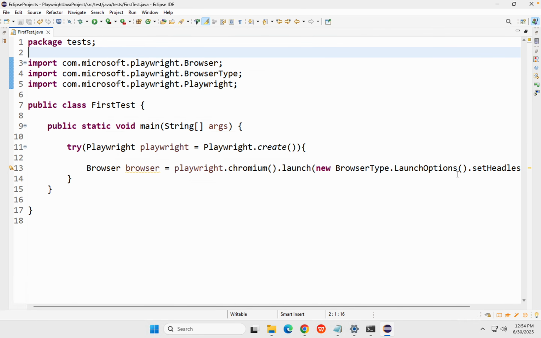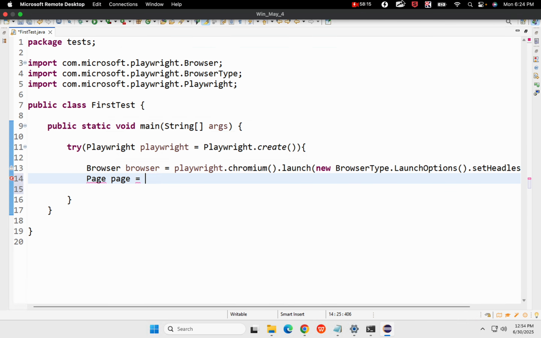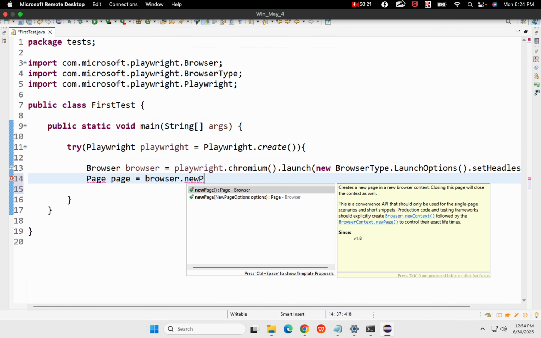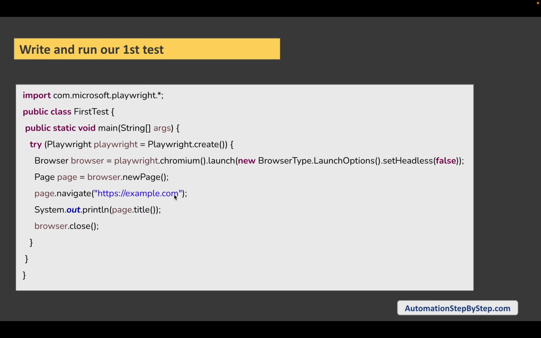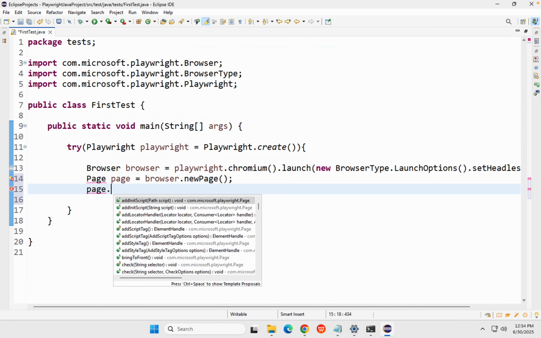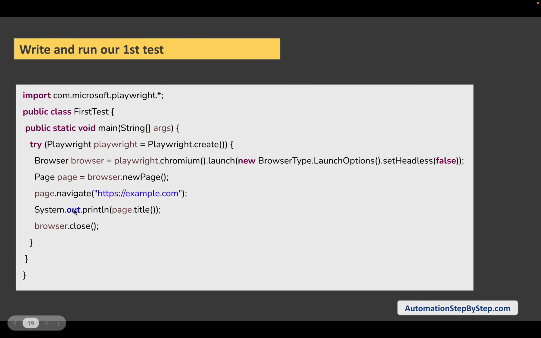So I will say page equals browser dot new page. So this will open a new tab of the browser. Okay, and then I will say page.navigate to whatever website I want to go to. I will say page.navigate, and let's say I want to go to https://google.com. Okay, I'm going to google.com, and then I just want to print the title.